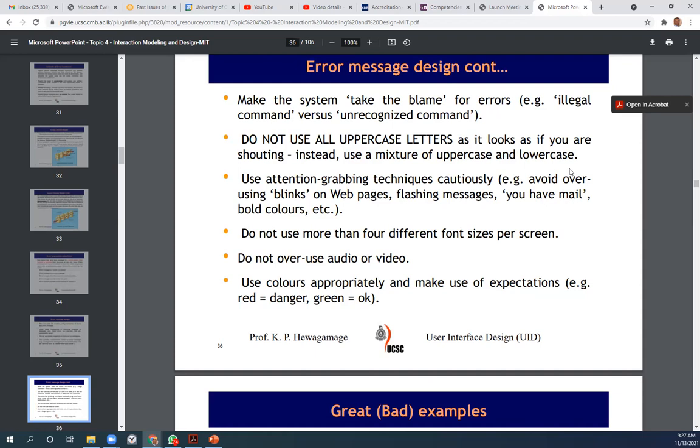That will create a bad relationship with the user. Always try to put the blame on the system rather than on the user. Do not use all uppercase letters, because that is considered a bad way of saying something. Use attention-grabbing techniques cautiously, such as blinking or flashing messages. Do not use more than four different font sizes per screen, because that also makes things very difficult.